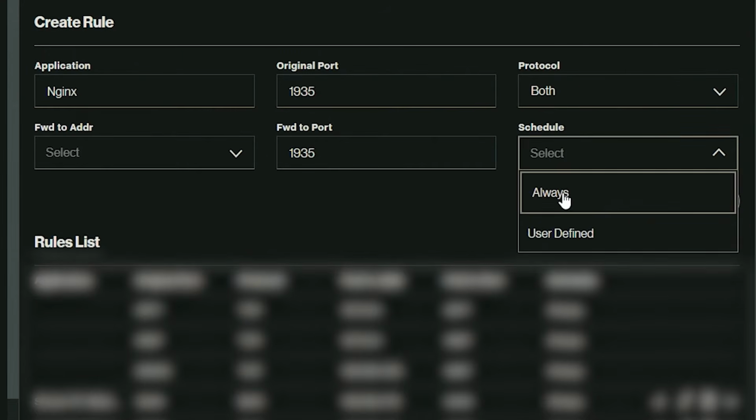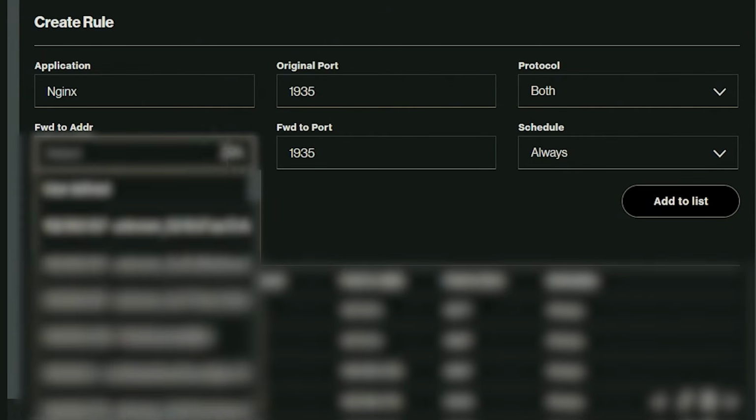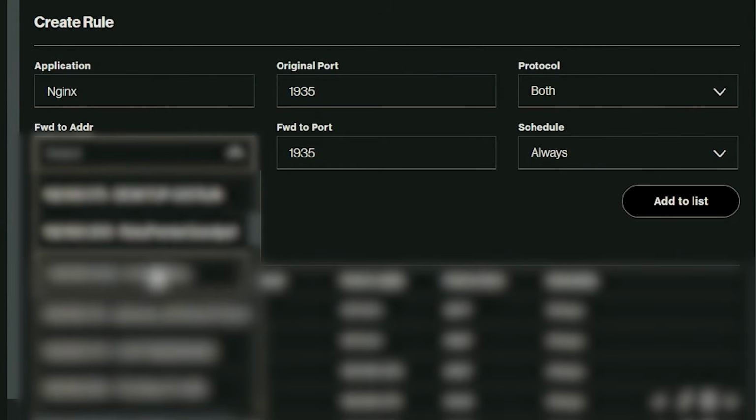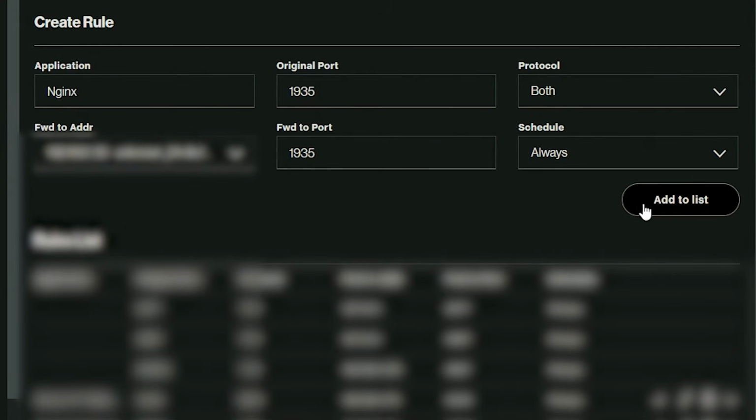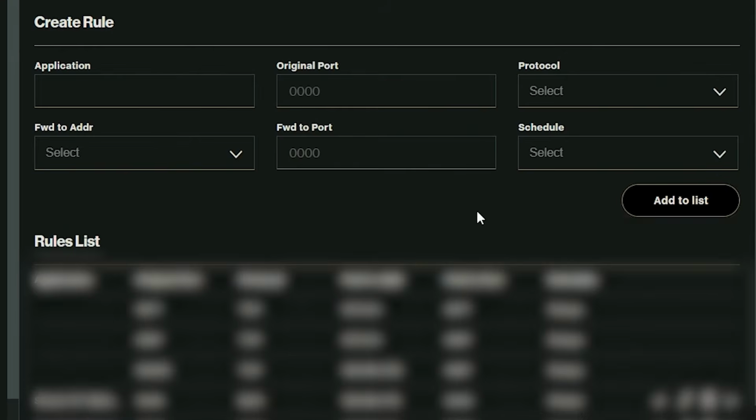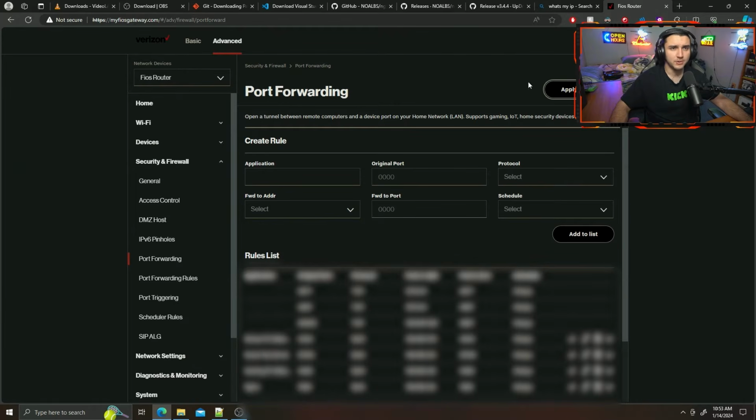Schedule, again, I have a schedule. I'm just going to set it to always. And forward to address, we are going to do the same thing. We're going to forward it to the exact same address, and I'm going to select add to list. Once that is done, I'm going to select apply changes.